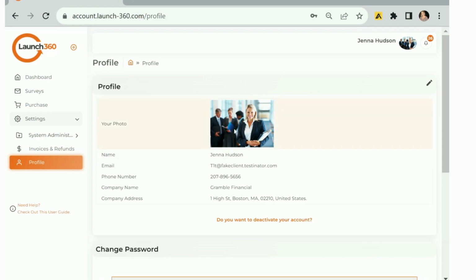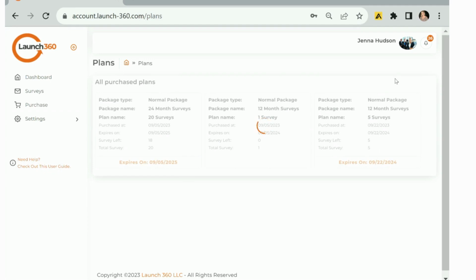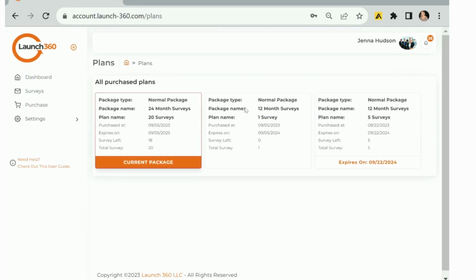You can also upload a new picture of yourself by clicking on the Edit button and changing either the photo or any of this information in this section. Another way to navigate to the profile page is using the tab along the left. Under Settings, click on Profile, and you'll be brought to these same details. If you click on Plans here, you can get an overview of each purchase you made and more detail on what is currently available and active.